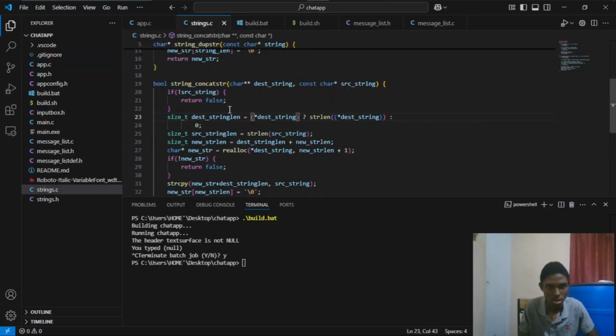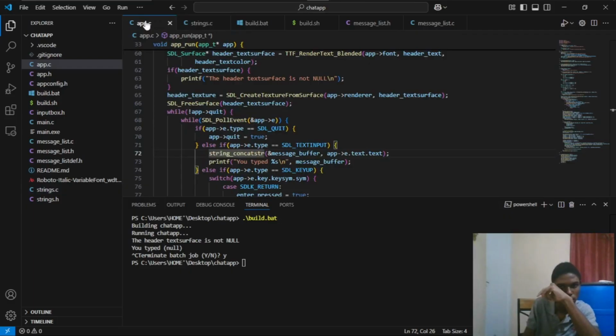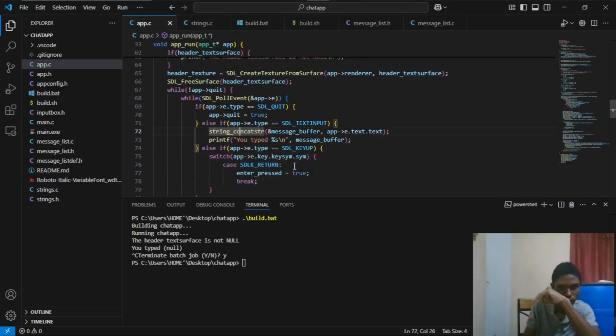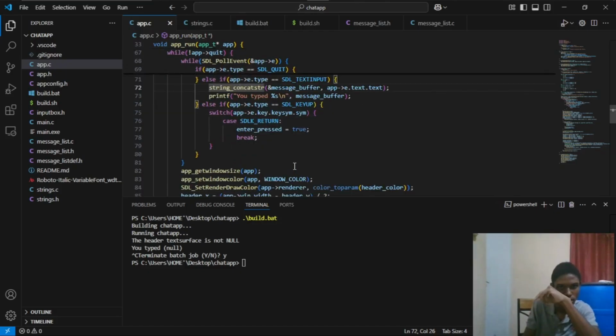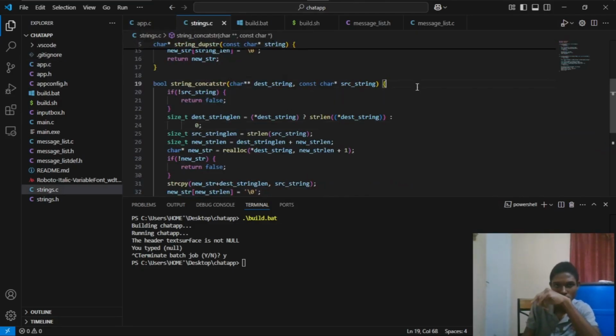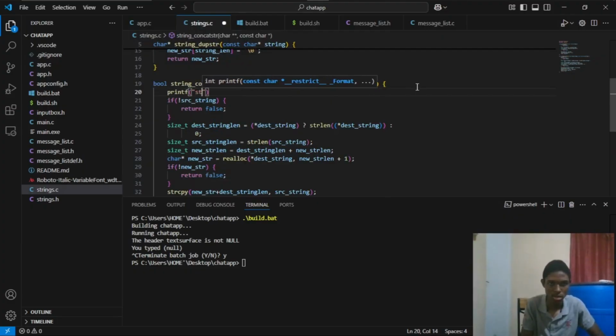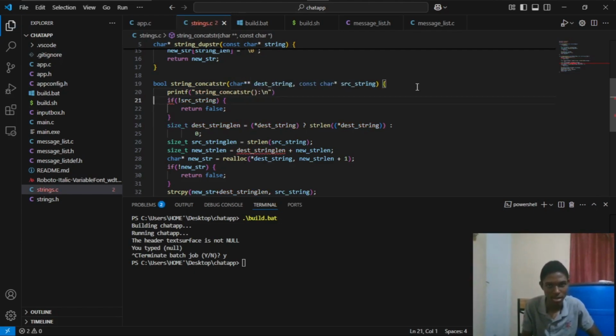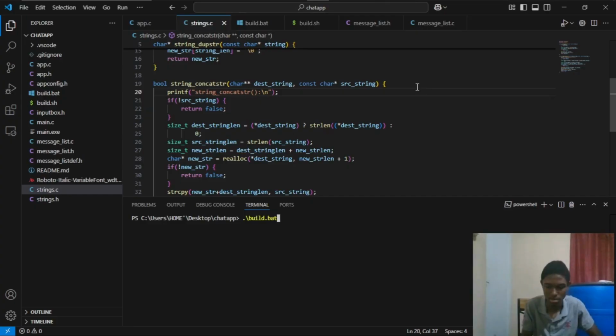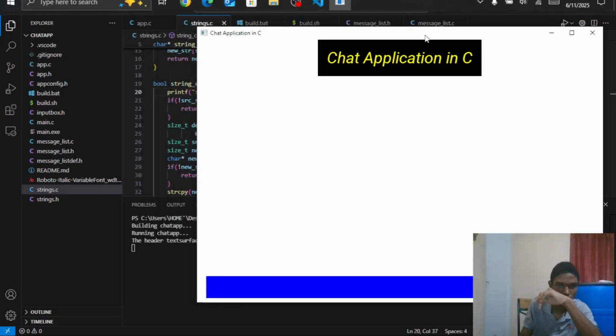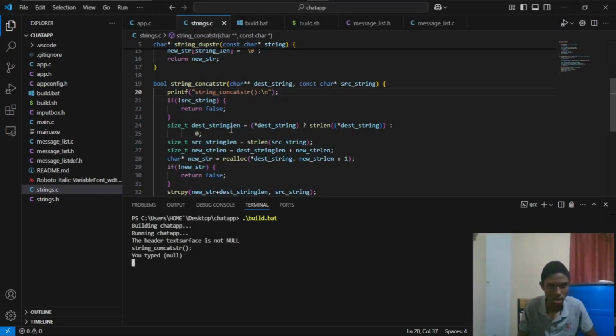Alright, so this is our destination string length. String concat str. Okay, let's see what's going on. Let's try to run our script again, or build script. So I type something, it should run. Okay, so it runs.